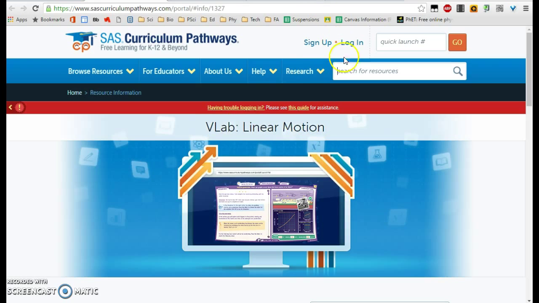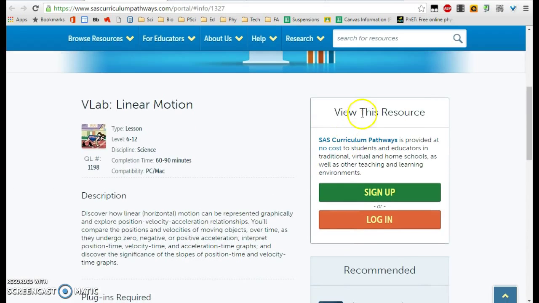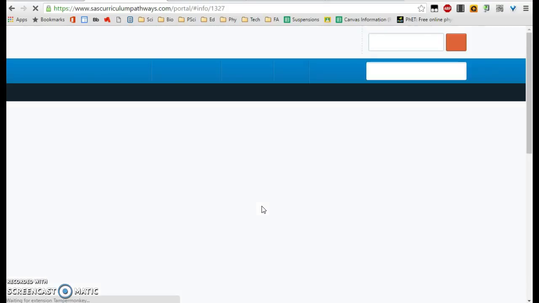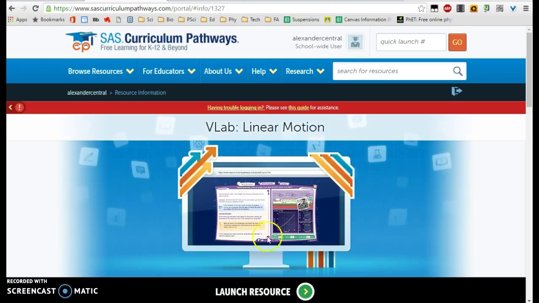And so we're not logged in yet. What we're going to do is go down here, and to view this resource, we have to log in. So in the big box that says view this resource, click log in. And your login information is Alexander Central. There is no password. You log in, and that's a school-wide user login. And you should get the option to then just click launch resource and go.